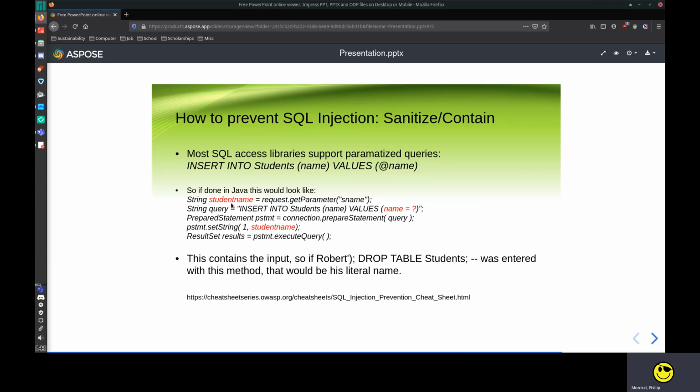The readability isn't the greatest, so I apologize for that, but the important parts are in red. This uses a prepared statement, which is Java's implementation of a parameterized query. So the name equals question mark, and then the student name is passed through here, and it will execute that query. Not literally, because this is just a containerized string. So it contains the input. If old Bobby Tables was entered with this method, that long weird string would be his literal name, and it would not alter the command in any way.